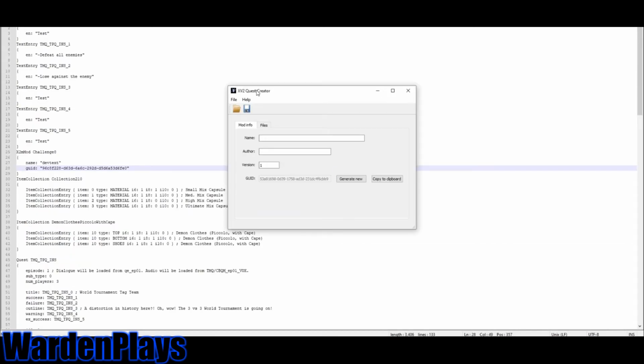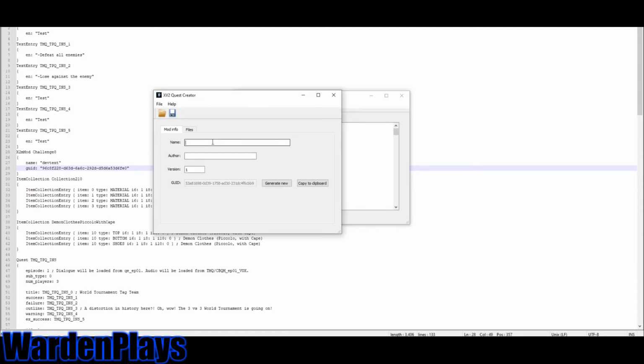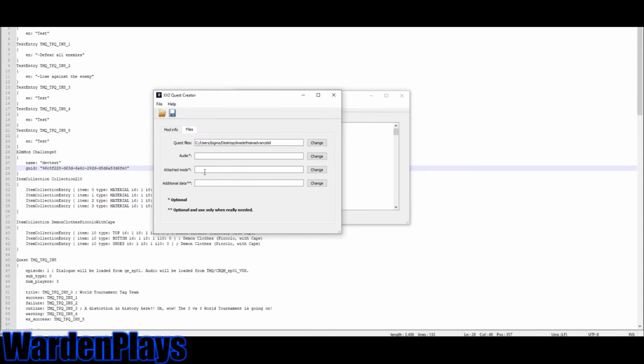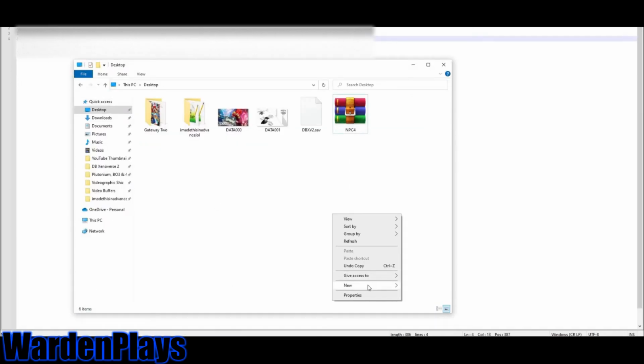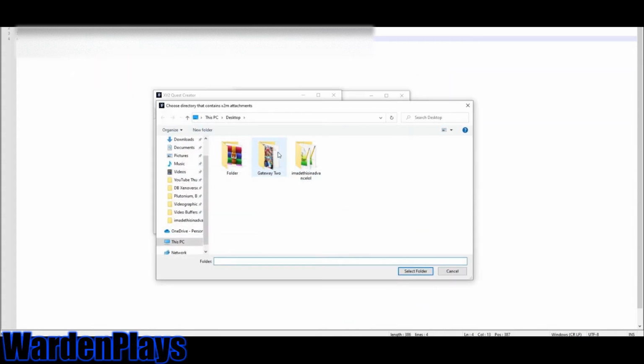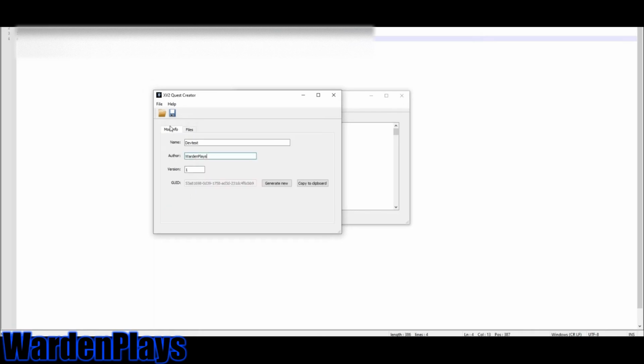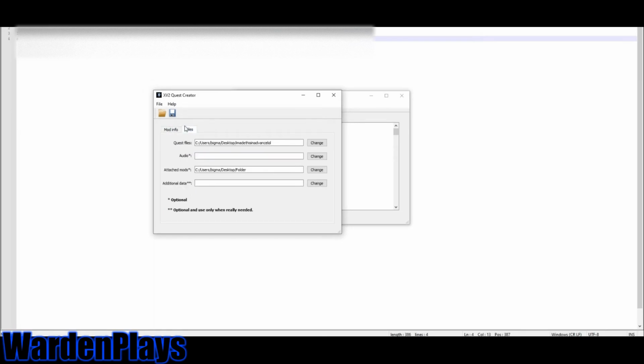Open up your quest creator, and then what you want to do is just type in the name of your quest, type in the author's name, find your quest files. Now what you want to do, look for attach mod. You're going to want to drag the X2M you want inside of the mission to the desktop. Or, to make things even more simple, make a folder, drag the X2M into that folder, go back to the quest creator, and then select the folder with the X2M in it, and then boom, bada bing. There you go. Now your X2M is secured inside the mission, whether it be a skill or reward.